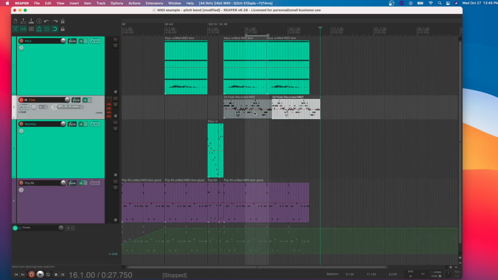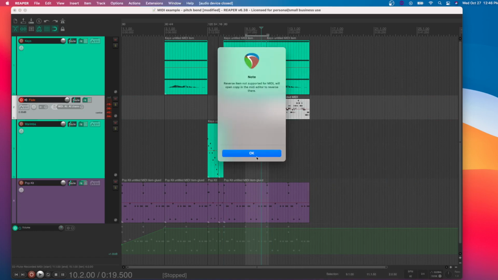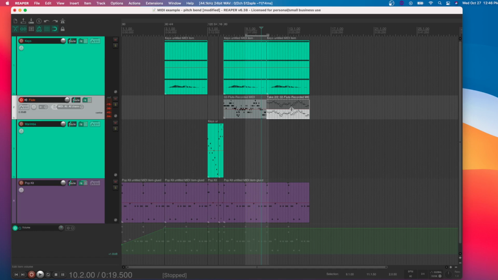I can actually duplicate this, and maybe reverse it or something. Reverse item. Right, I can't do it, so never mind. I cannot reverse. Oh no, that didn't work, so never mind. I'm not reversing anything. So I'm just going to duplicate it. Although I do remember reversing MIDI. There is a way to do it, I just don't remember right now. But anyway, so there's our little solo.